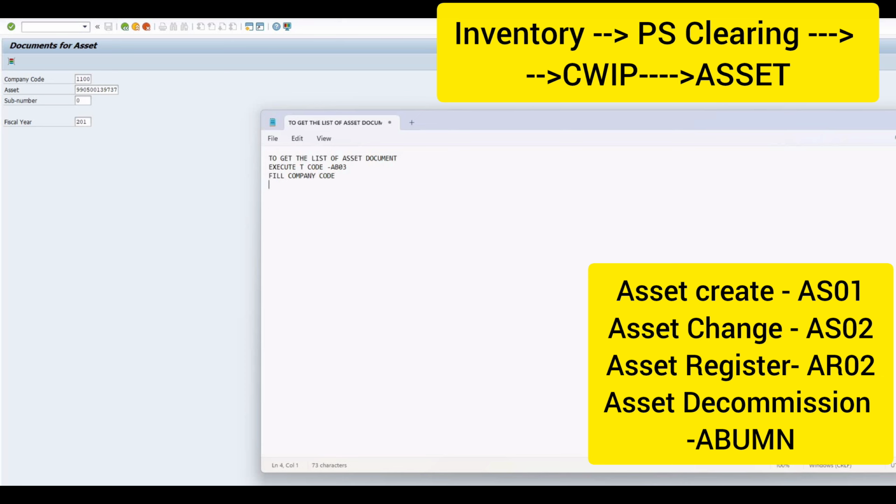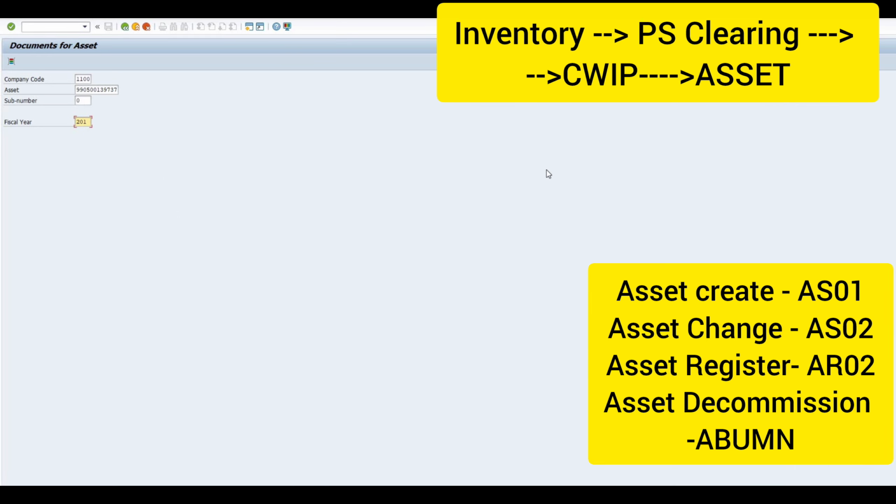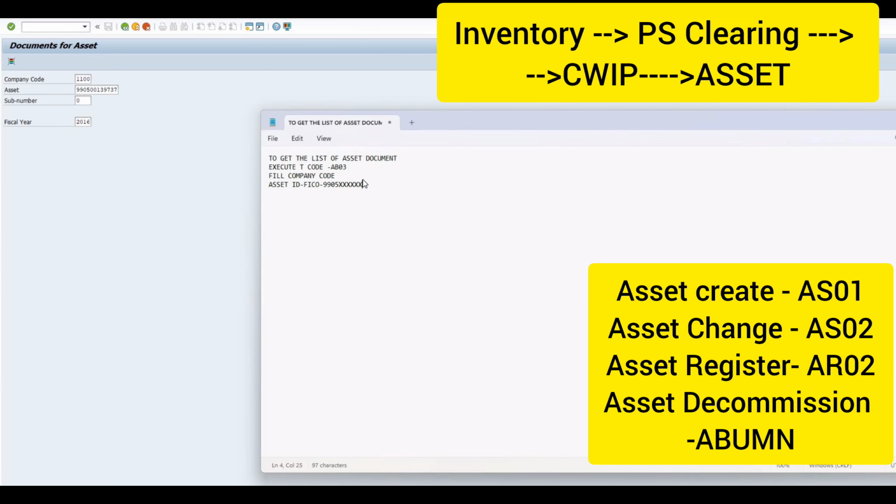For example, an asset value is 100 rupees, but you want to check what the amount of that 100 rupees is. Then maybe 100 value is the sum of 10 rupees, 20 rupees, 30 rupees, and 40 rupees, but you want to see the breakup of all those amounts posted on this particular asset, right?